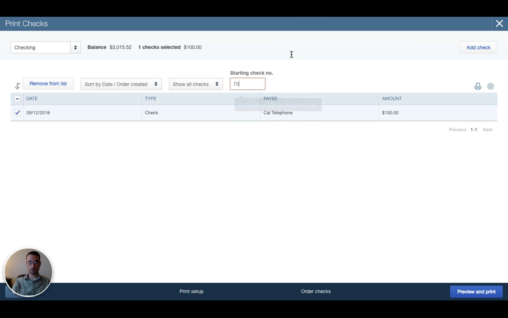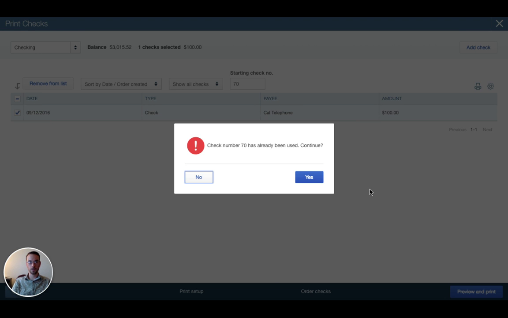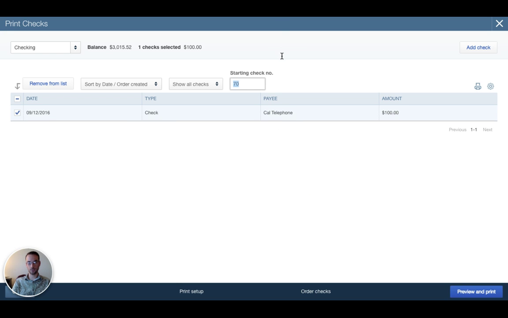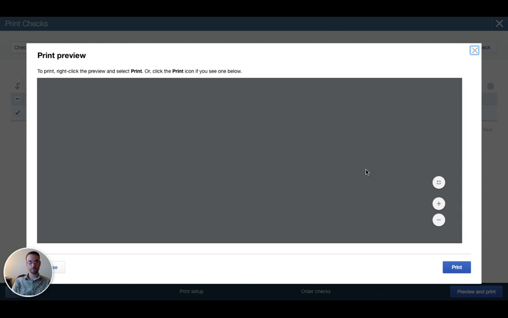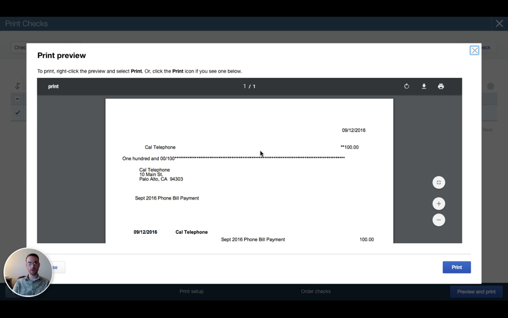And I guess we need to enter our check number again. So check number 70, preview and print. Check number 70 has already been used. Let's not do that again. Let's do check 71. So now here's what we'll preview before it's printed.